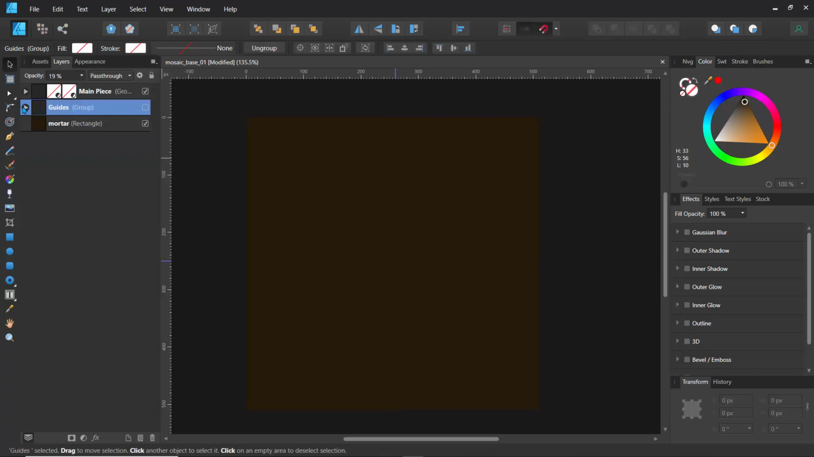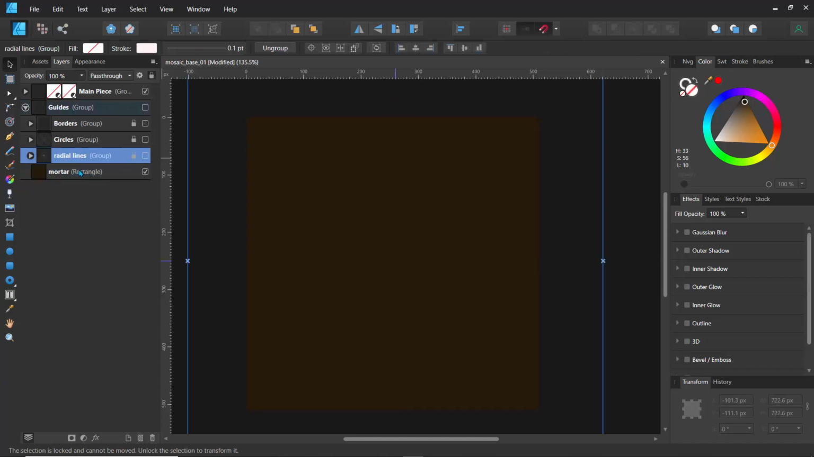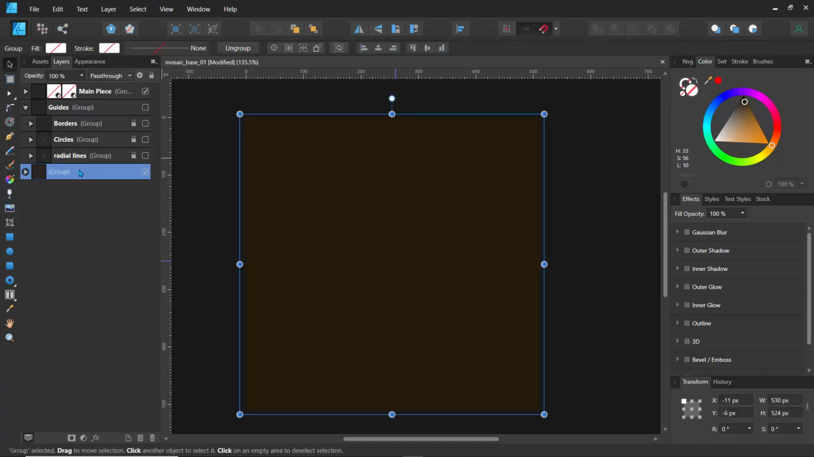So let's jump into the guides group. To create a group, if you have multiple layers, just press Ctrl G and it'll group them. For instance, if I click on the rectangle layer and do a Ctrl G, it's going to group that. So I'll just call this background, like so. Sorry about the spelling error.